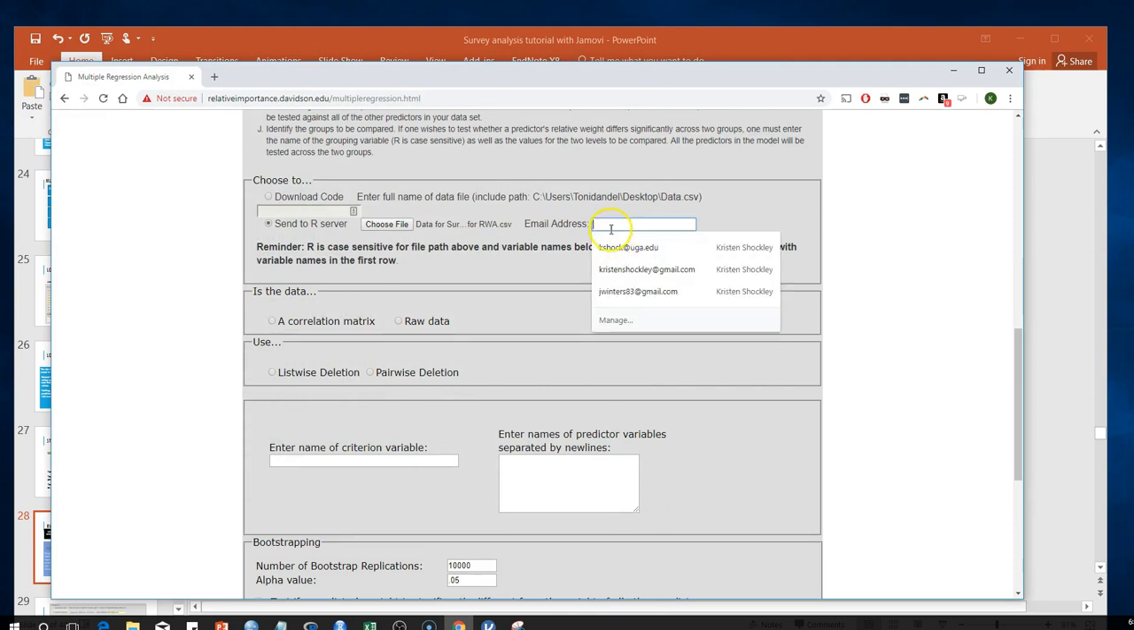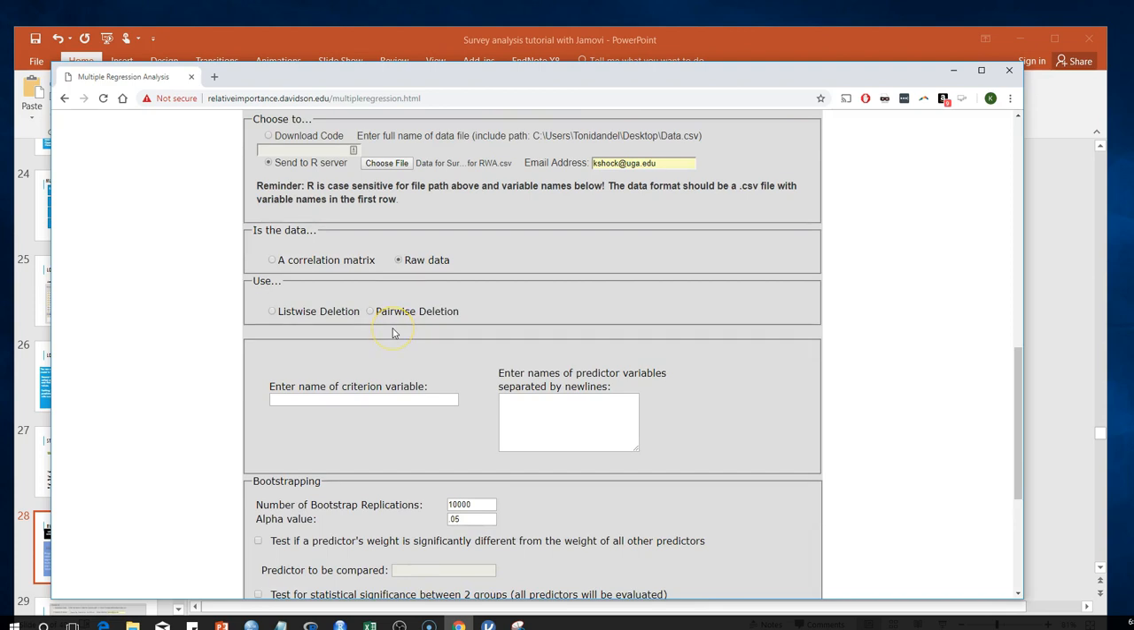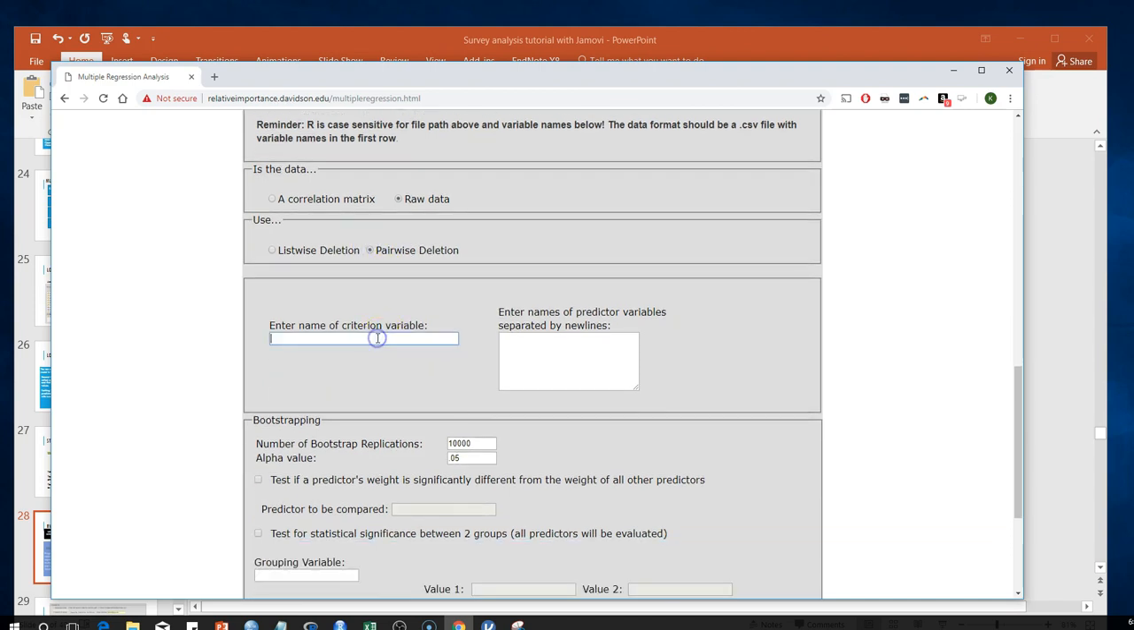So I'm going to put my email in. Then the data we're using is raw data. You could do pair or listwise deletion. We don't have any missing data in this data set, so it doesn't matter. And then the name of the criterion variable. Criterion is another word for outcome. So you have to put this exactly how it appears in the data set. Just job set av. And then list out your predictor variables.